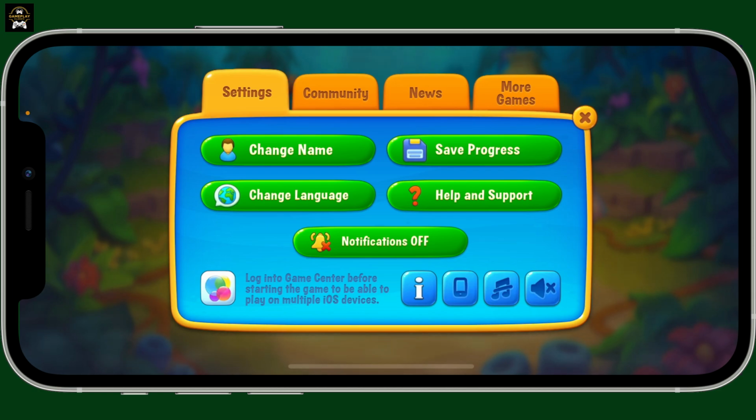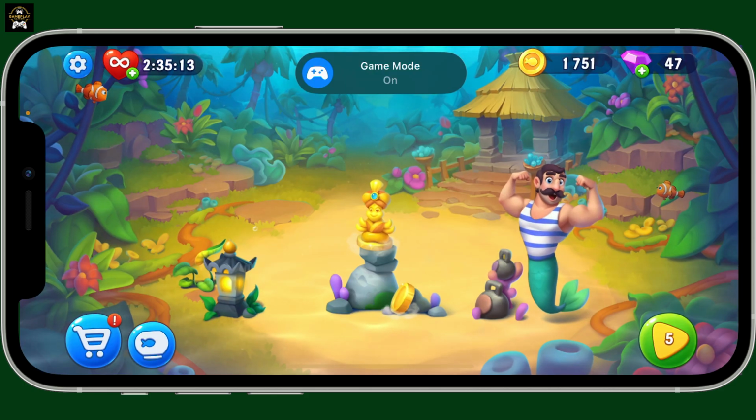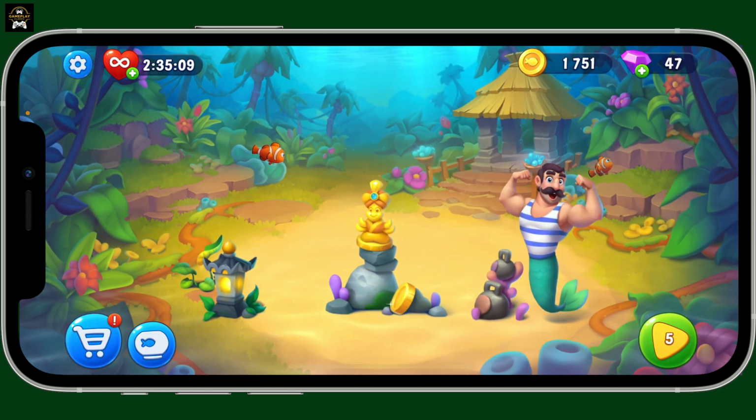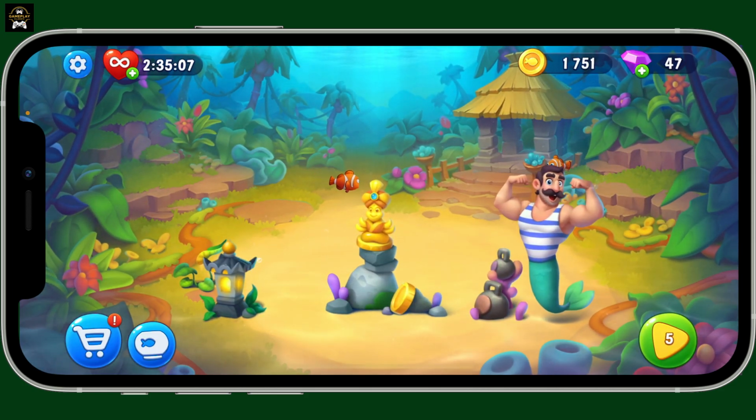Logging out may stop your progress from syncing across devices. Make sure you have your account backed up before signing out. And that is it. You've successfully signed out of your Fishdom account with just a simple tap.